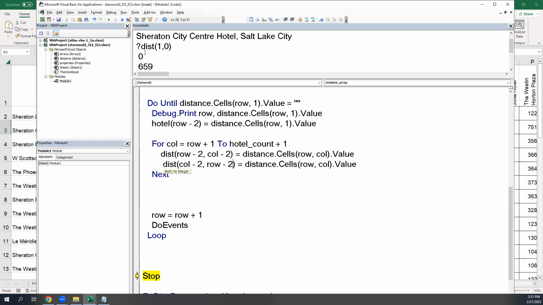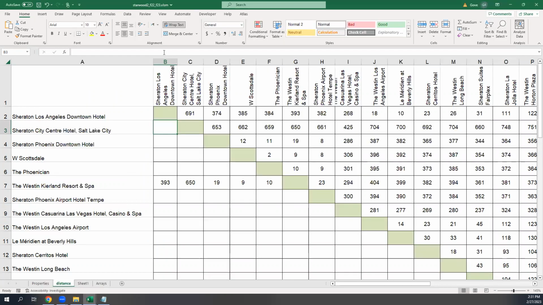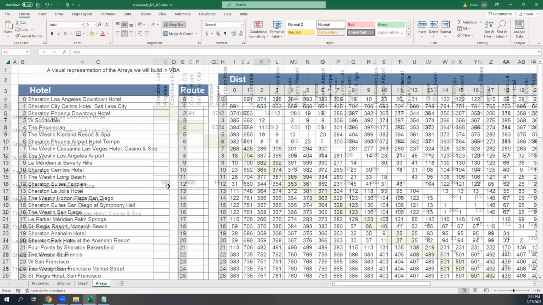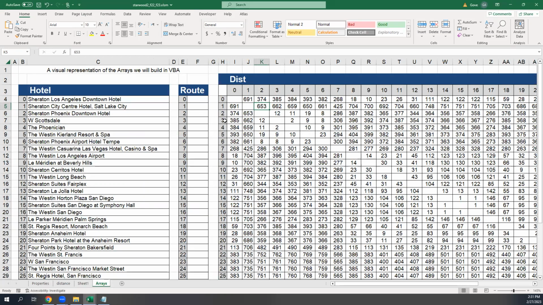Okay, let me go ahead and run this code now. And now I should be able to actually get the value by looking at, and it should be the same value if I look at 1, 0, or if I look at 0, 1. And so that's looking good. So now we've got this array, our distance array, fully populated the way that we're showing it here on this sheet. Questions?